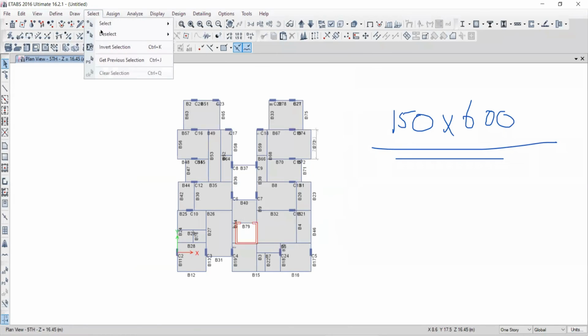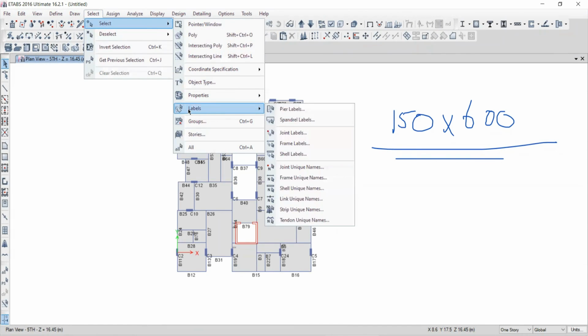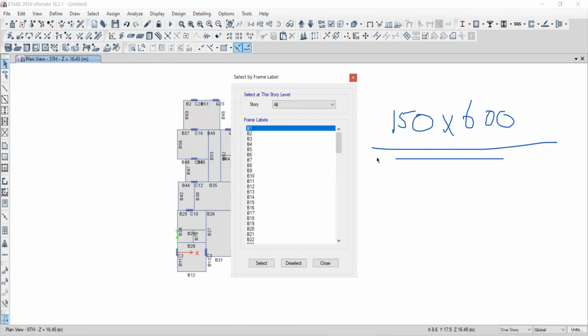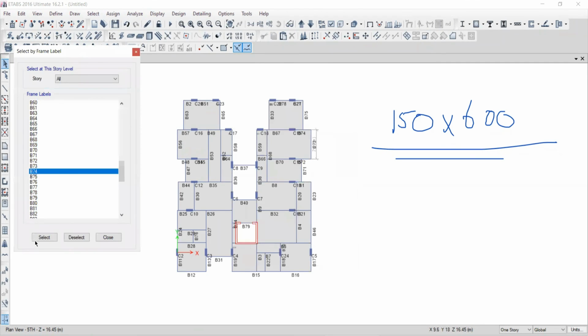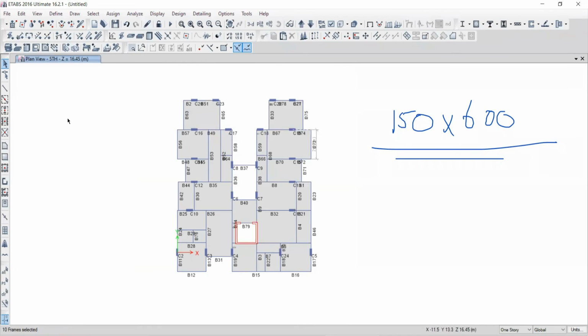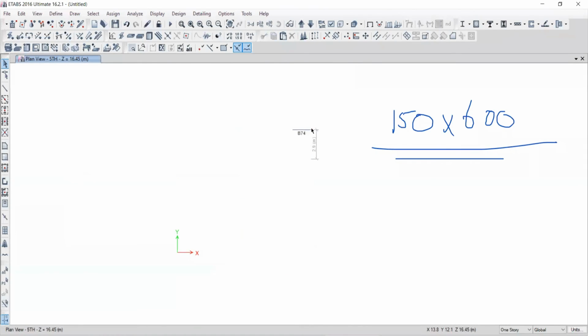Okay, so go to select, go to selector, go to label, and label for what? Frame label. Go to frame, and beam number what? 74. Select this 74, make this selection of the beam. Now close it, right click, show selected object only, so that you can find that beam. Suppose you have some error here, then you can correct the error. Is that all okay? Yes, sir. Is that clear, the application of the label selection?